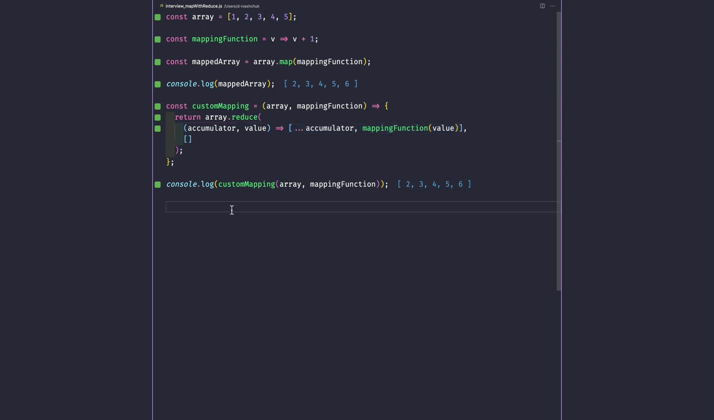Let's visualize what is happening. So initially we are spreading the empty array, which is coming from this initial accumulator. Spreading an empty array would yield us nothing. And then we apply mapping function to the first value. So 1 applied to this mapping function would be 1 plus 1, which equals 2.